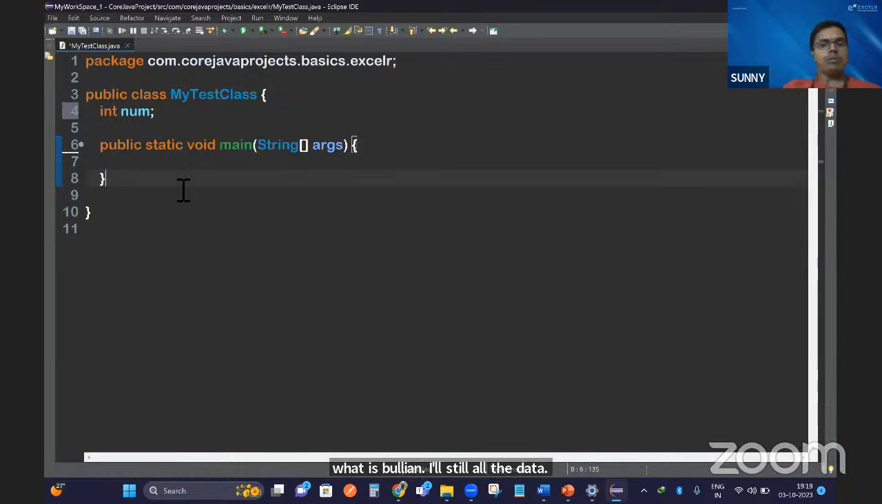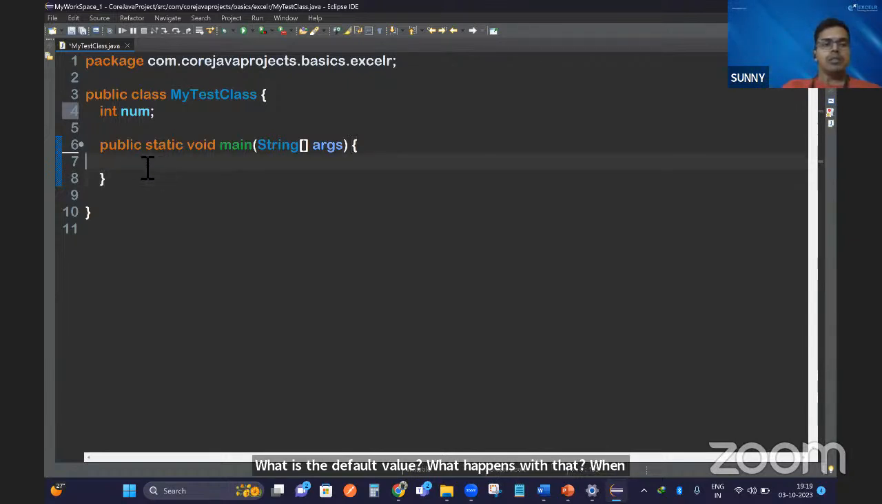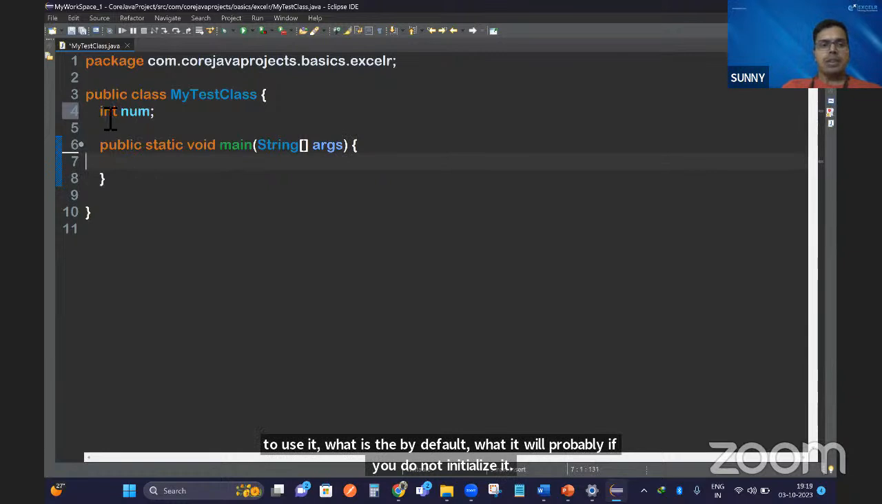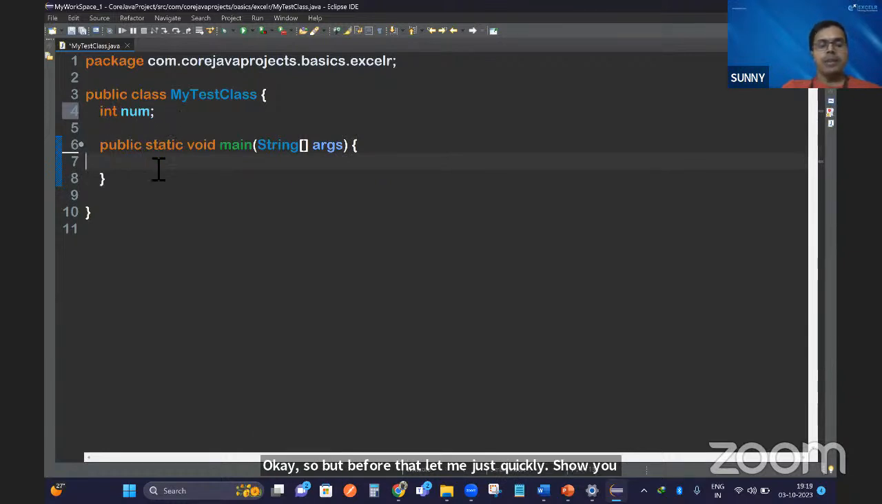And I'll show you all the different data types: what is the default value, what happens with that, when to use it, and what it will hold if you do not initialize it. But before that, let me quickly show you how I'm going to write it. Execution starts from the main method, right? JVM will start executing the code from the main method. So I want to print the value of this number.